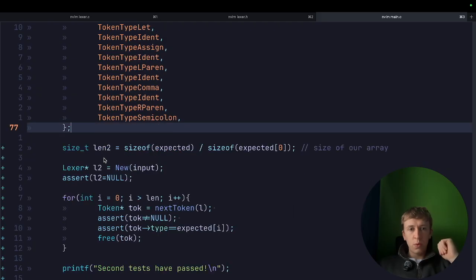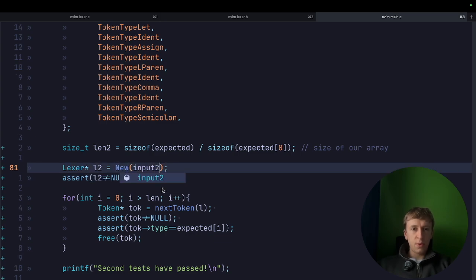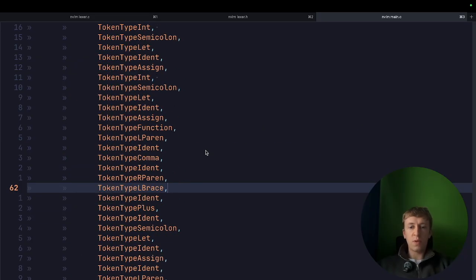We got length 2, L2. L2 is not equal. And also input 2 as well. So this all in theory should work fine. So let's double check and have a little look.